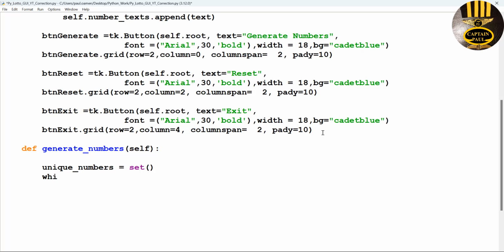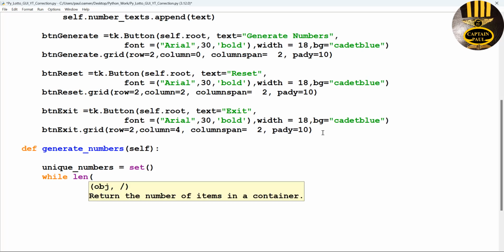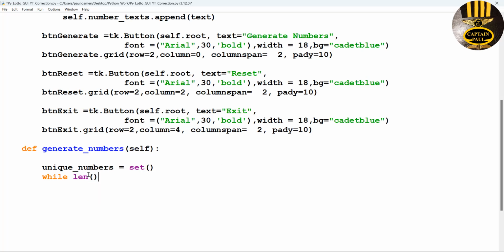So y, lane unique number is 1, y is greater than 6. No, less than 6. And I want the unique number.